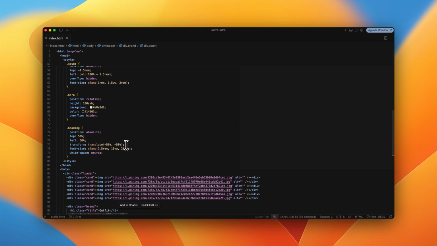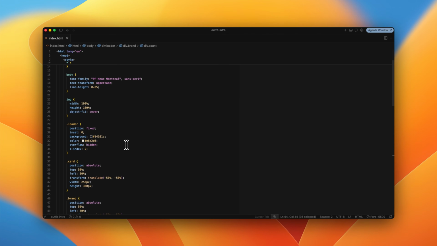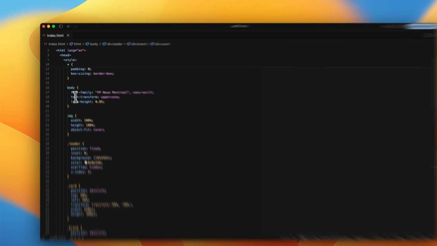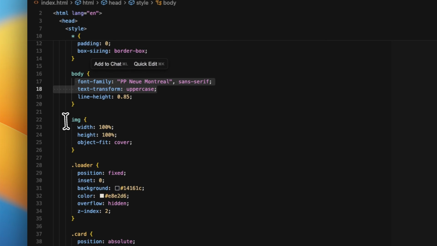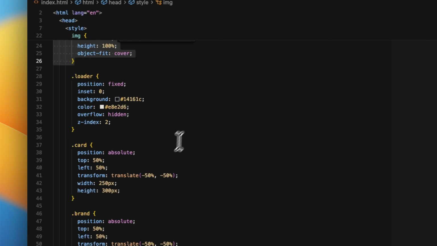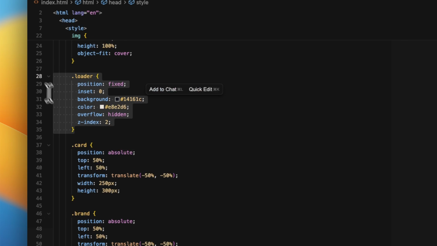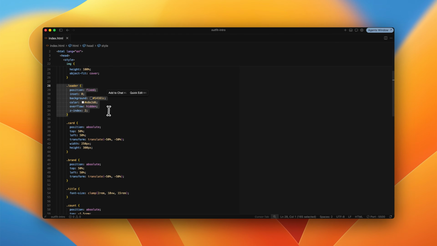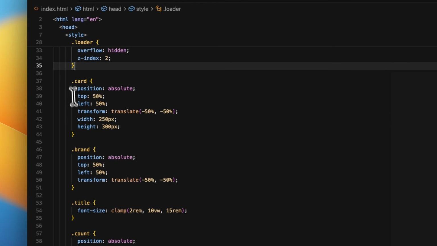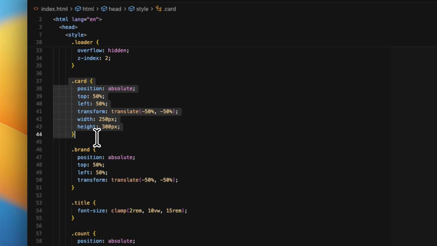Now if I were to show you the CSS, we don't have anything fancy. We just have a fancy font. We have basic styling for the image. The loader, which is the black screen, is fixed position, as I've said before. It has a darker background and a lighter color. The card, which is the one containing the image, is placed absolutely at the center.